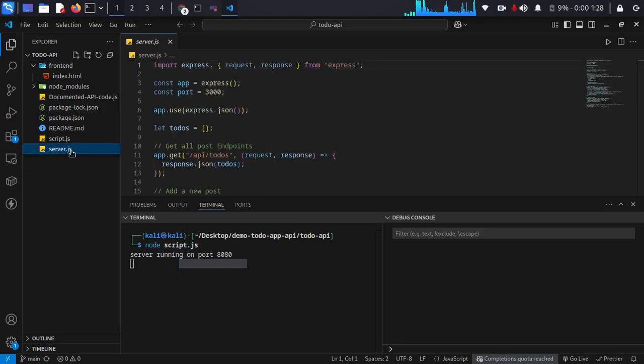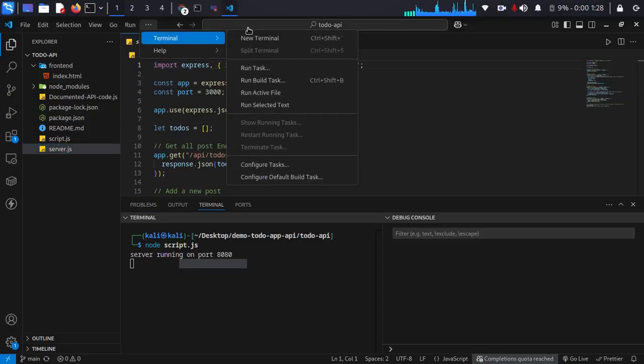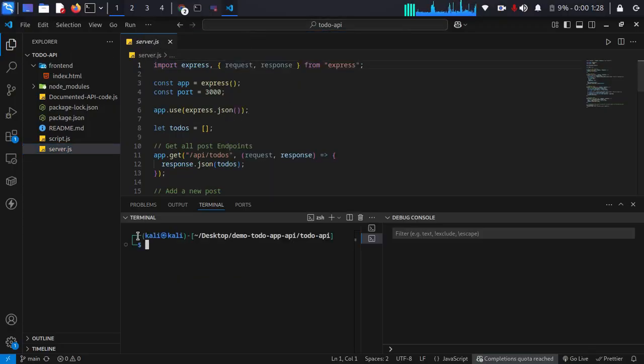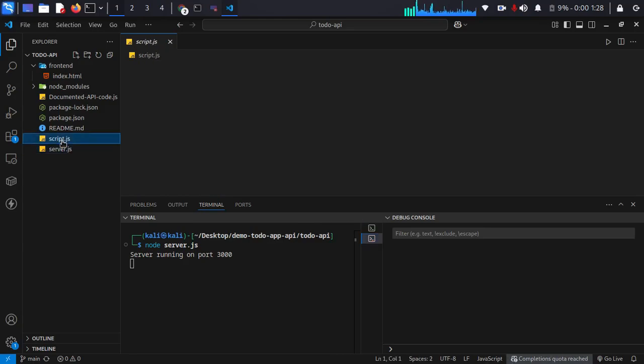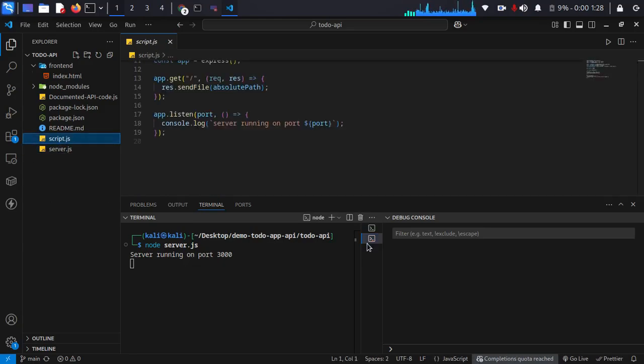So I would like to start this my server as well. So I will just open a new terminal. So I will create another terminal and run my server as well, server.js. So the first one was script.js. So this my script.js is the front end. So this one is running the front end, and this my server.js, this one is running the back end, right? So you can see that my script.js is running.